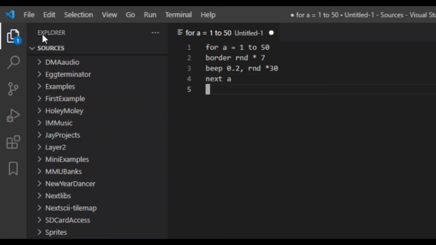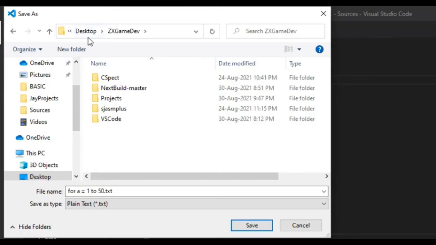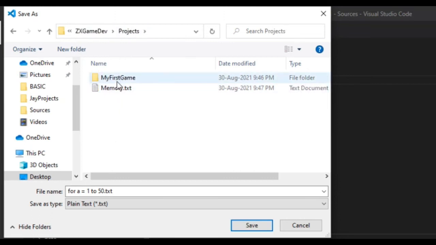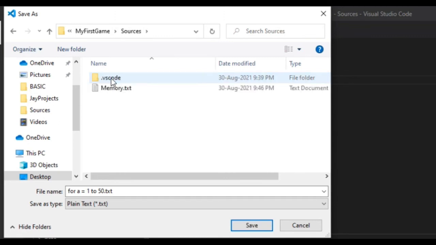There, so our basic program has been entered, but you can see here that the text is all the same color. It's all white. So there's no syntax highlighting, which means the editor doesn't know what type of program it is we're actually trying to enter. So let's go ahead and save this program by selecting File, Save As. So if I start here on my desktop ZX Game Dev folder and go down to Projects, and remember we created a folder called My First Game, so I'm going to double click on that to open it, and then we created a Sources folder for the source files or the programs for our games, so I'll double click on that to open it as well.